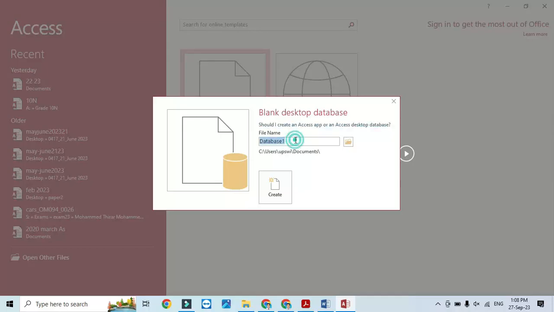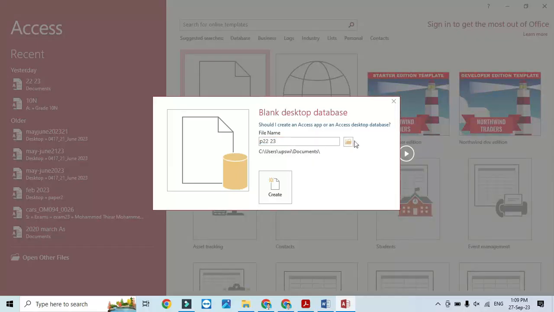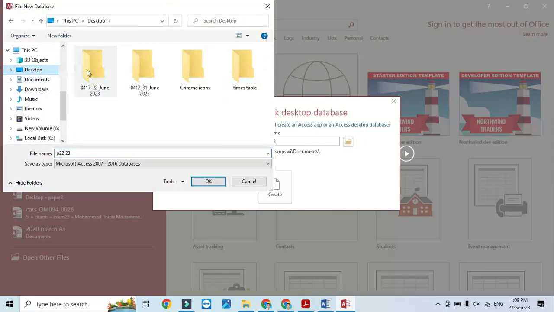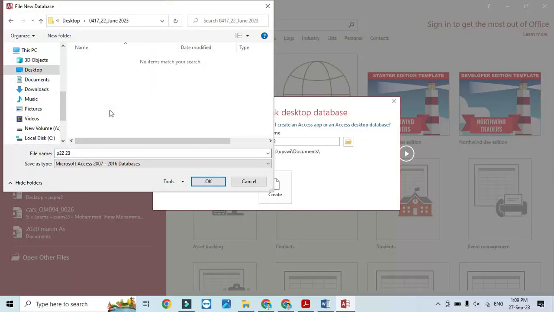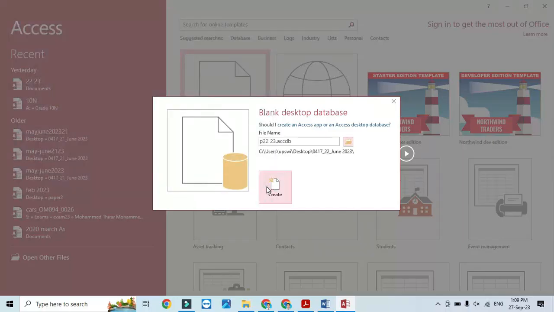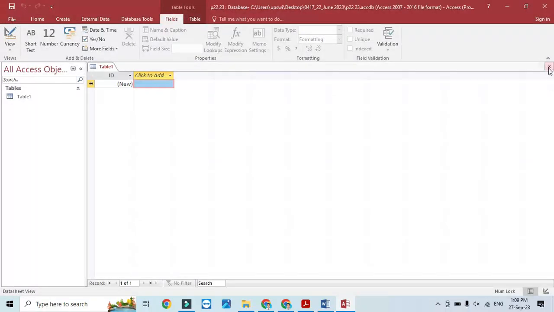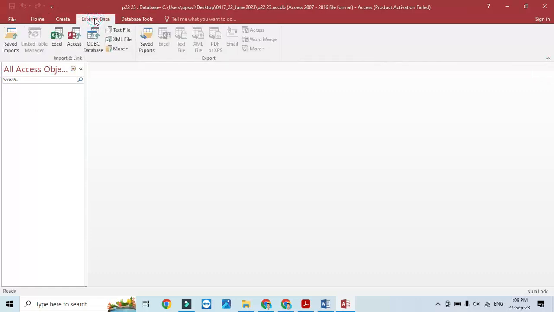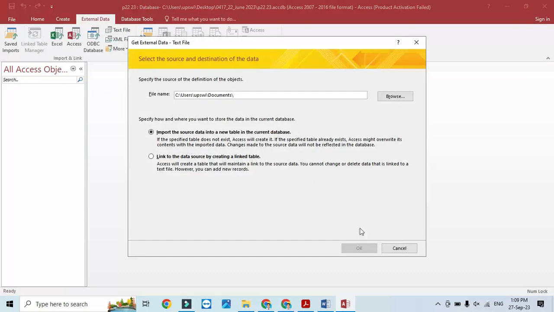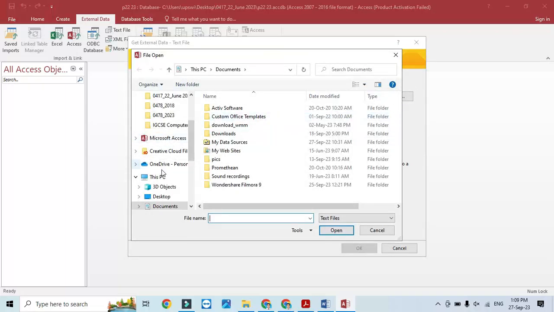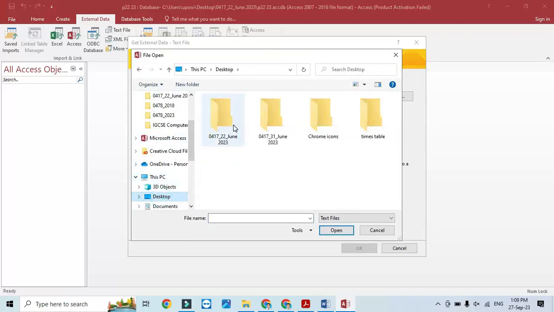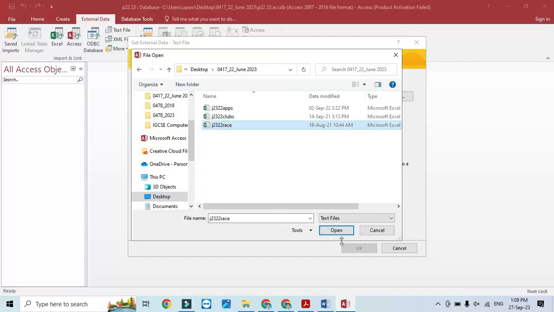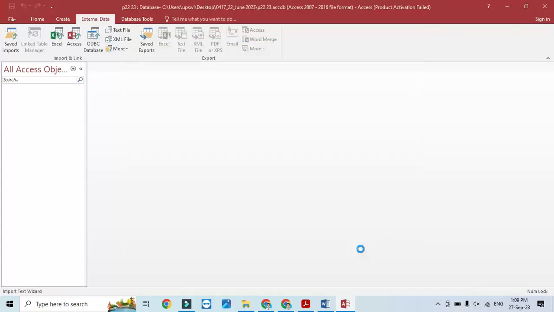I will create a blank database with the name paper 2223, and I have a folder on desktop where the rest of my files are. Database is created. Close this table and get external data as a text file. As they mentioned, you need to get the file called race. First step, click on OK.